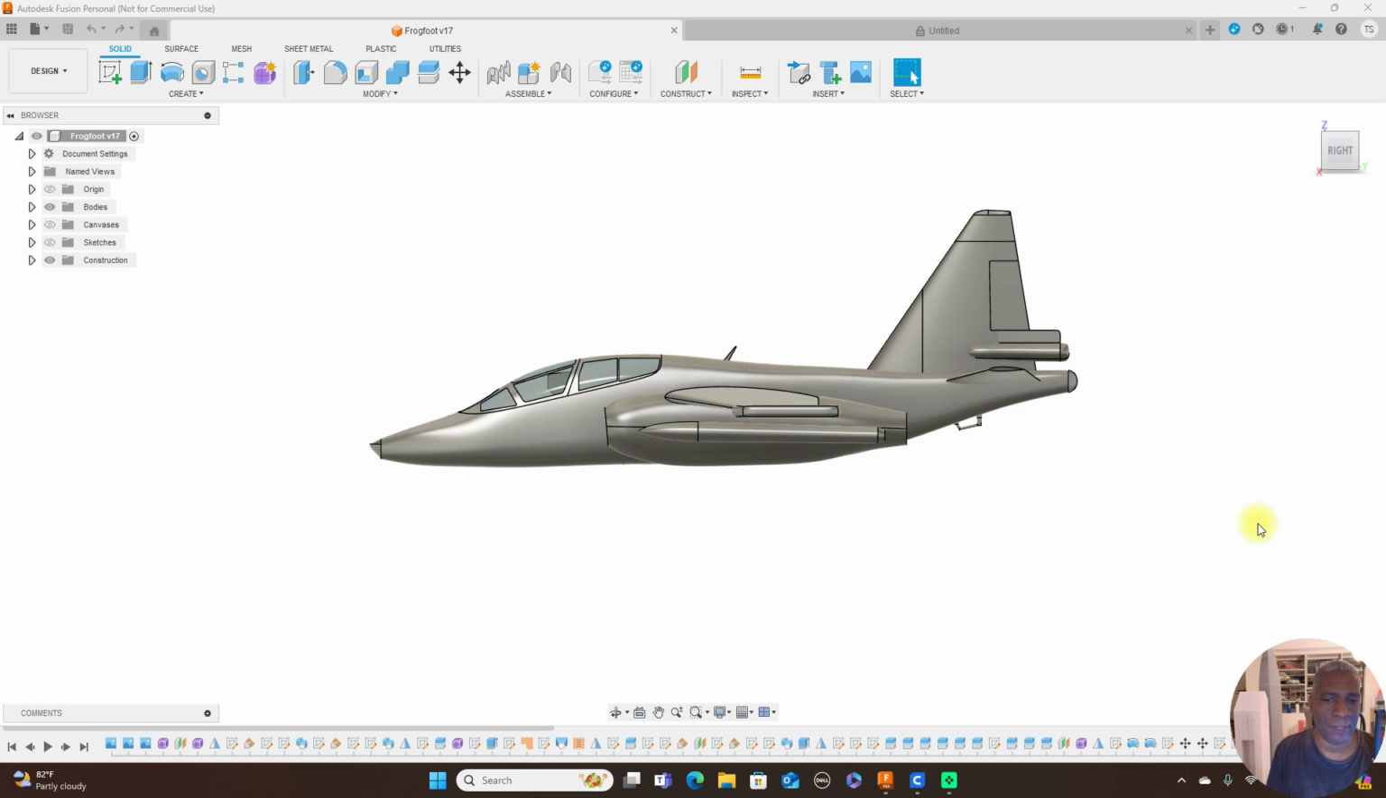Today I want to talk about about 15 commands that you really need to know to model thousands of airplanes. There's only about a handful that you really need to know about and how to use.